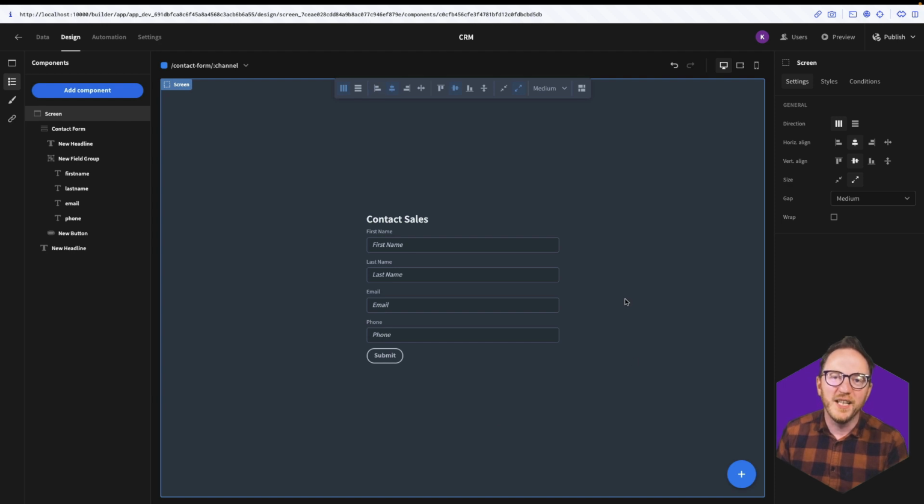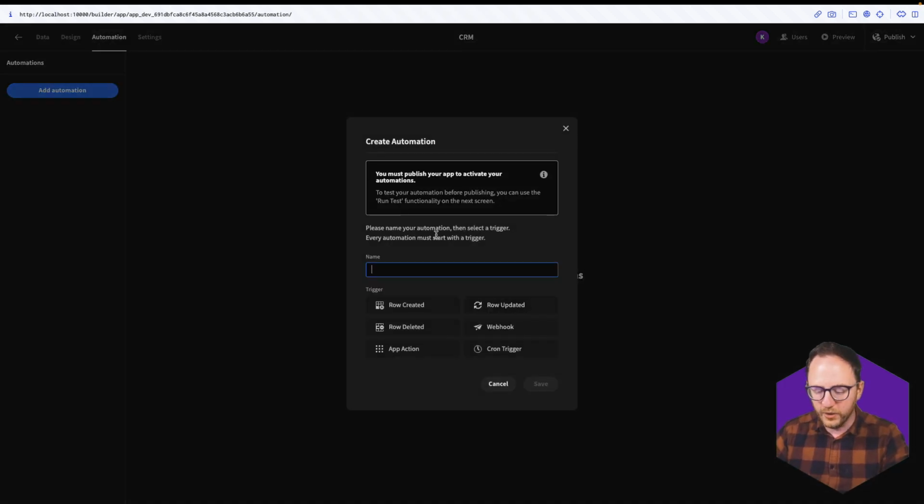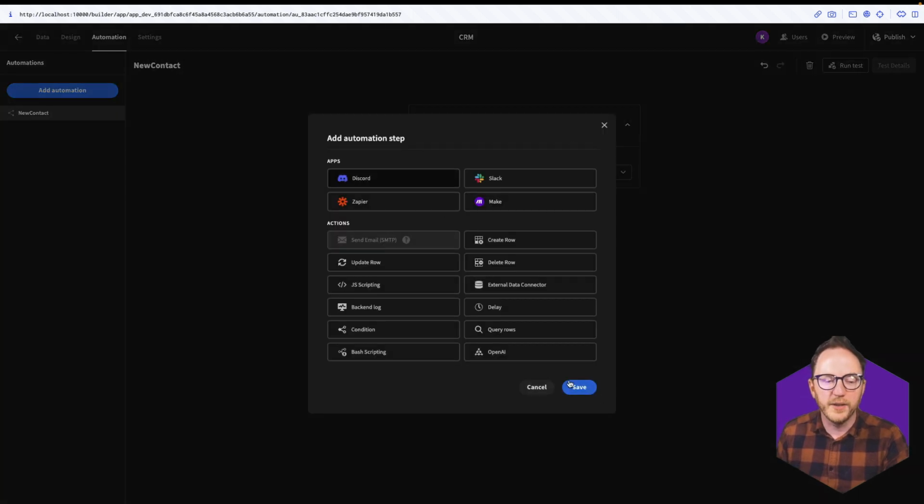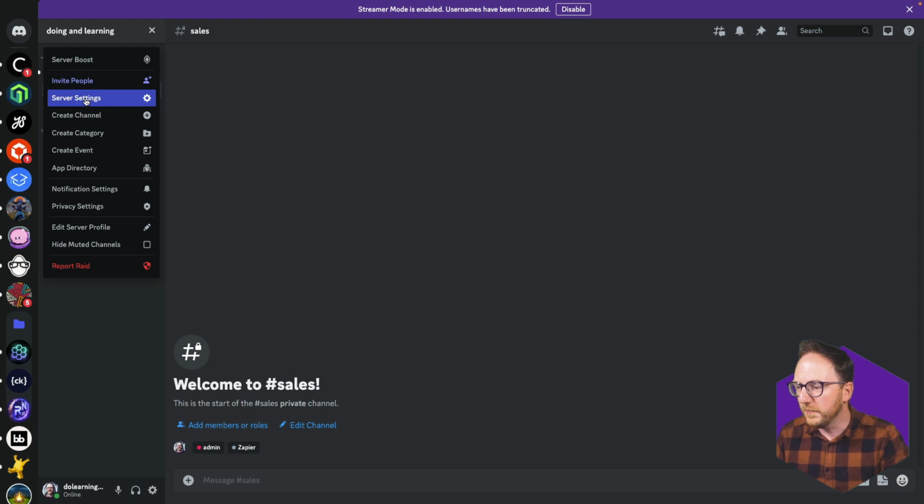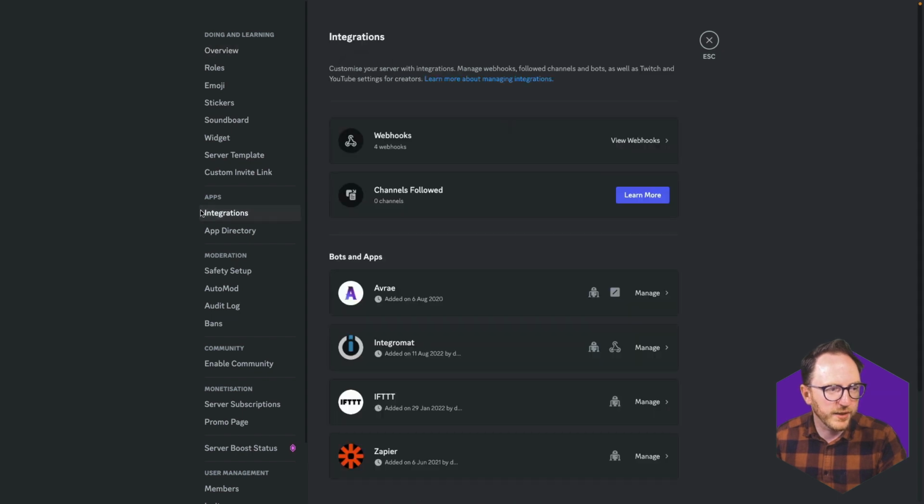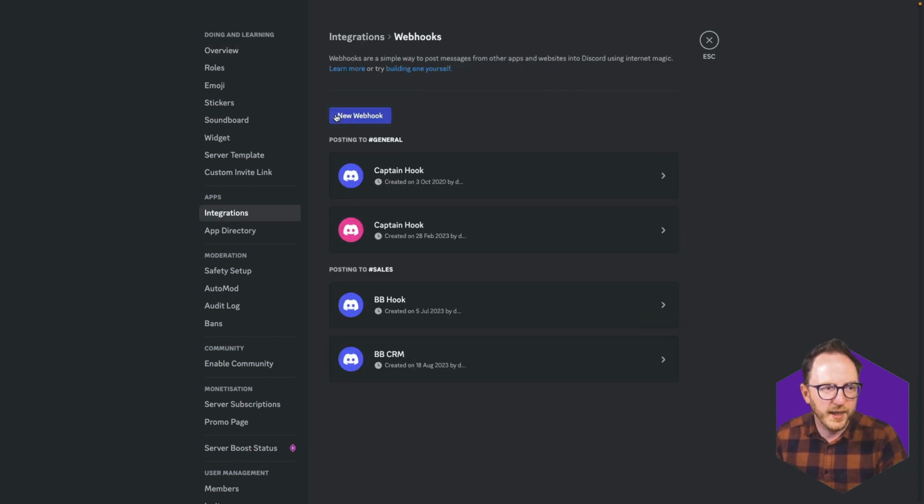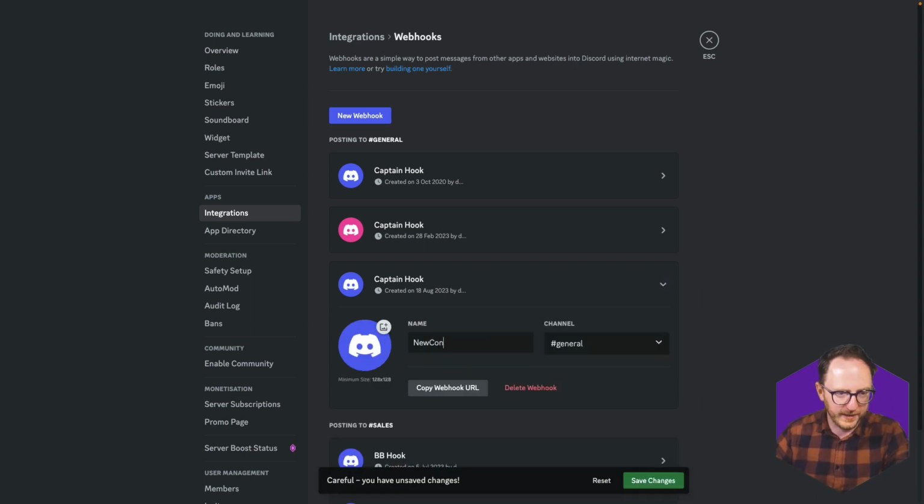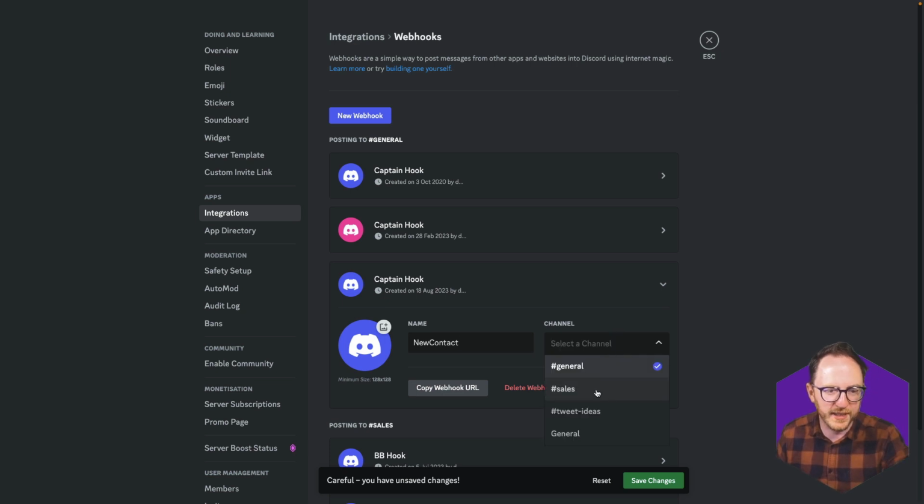When there is a new sale, I would like us to message into our Discord server that there's been a new sale. So I'm going to do that through automations. I'm going to create an automation and I'll call it my new contact. And when a row has been created, I'll click on contacts and I want to link out to Discord. Now for this to work, you need to be the administrator of a Discord server of some description. Server settings, I'll go to integrations, go to webhooks, and I'll create a new webhook. And I'll name this something like our new contact. And I want it to be able to post inside my sales channel. I'll copy the URL and I'll save my changes.